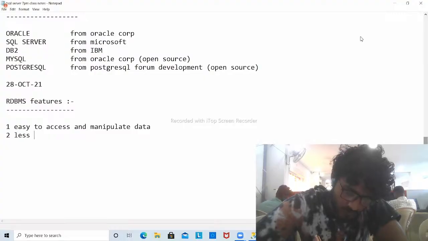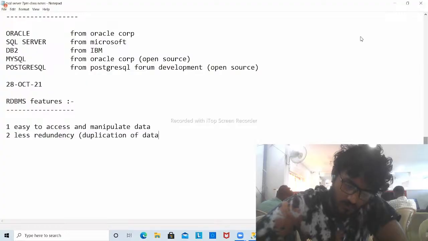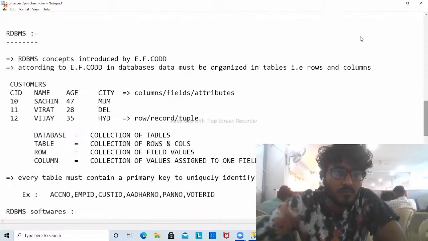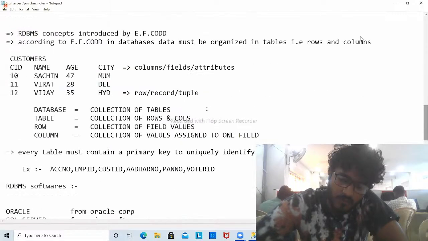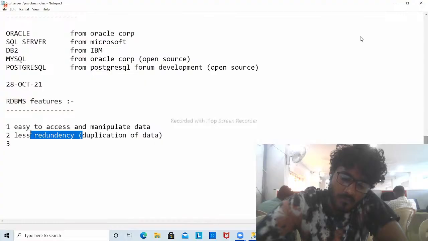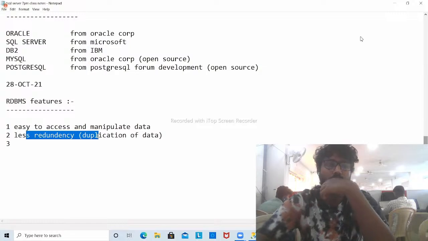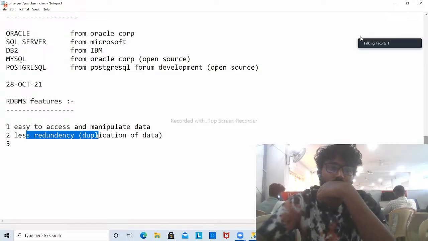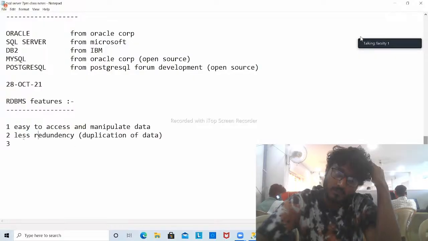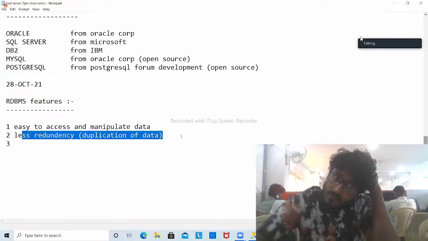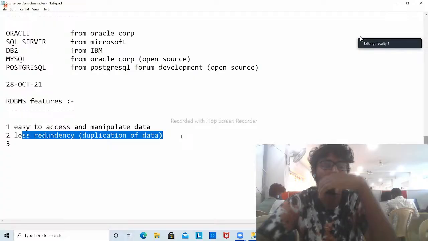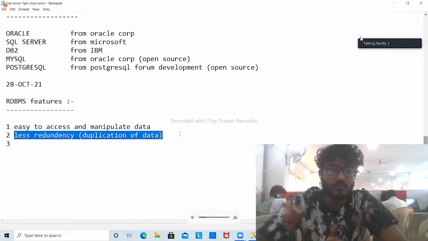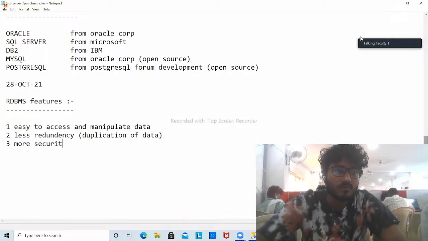Next one, less redundancy. Redundancy means duplication of data. So here data repetition is less. Before RDBMS, the same data was repeated in a number of locations. Suppose, let us say customer data. The same customer data is repeated in a number of files. But in RDBMS, we don't need to repeat the same customer data in a number of files, because we store it in only one place, that is the database. So redundancy is reduced.